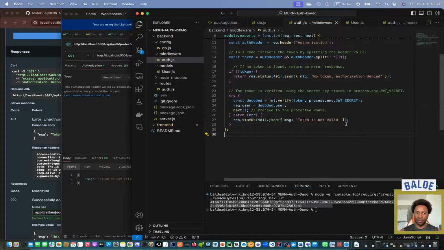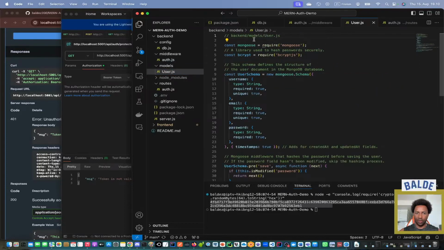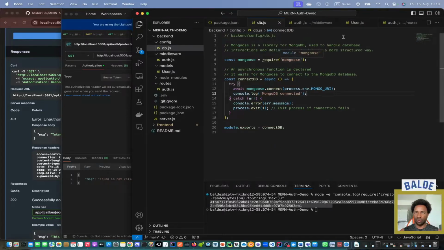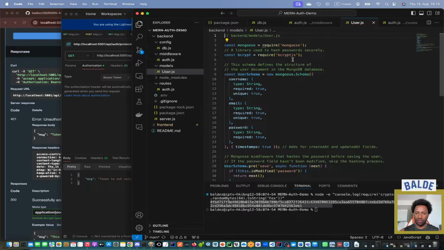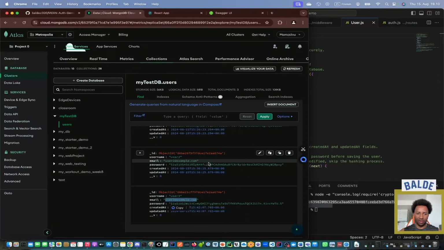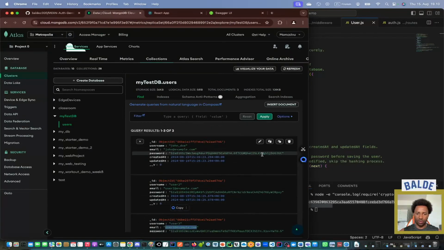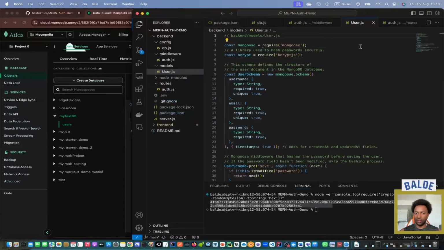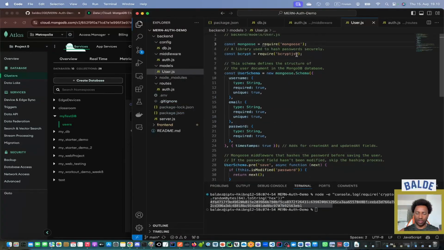So next we have this models folder, and here we have this file user, and again here we have this Mongoose library. As you can see here, it's the same library used here. This is the bcrypt.js. So as you can see here, it is a library used to hash passwords securely. And as you have seen here, we have those passwords hashed, so we don't store them as plain text. So this is the library doing that.